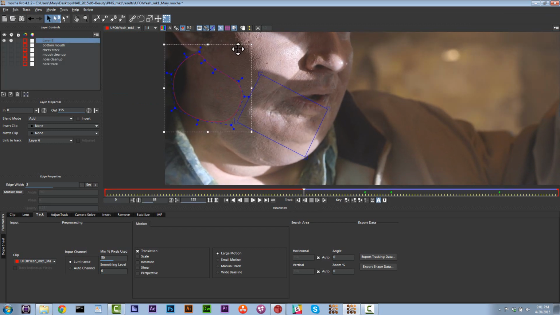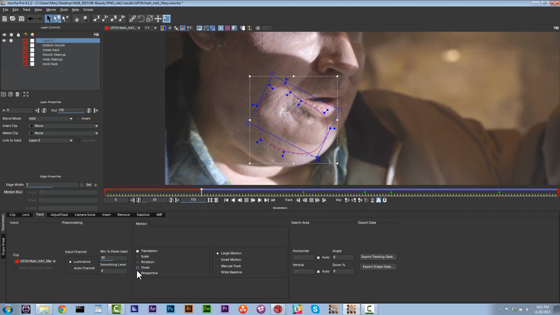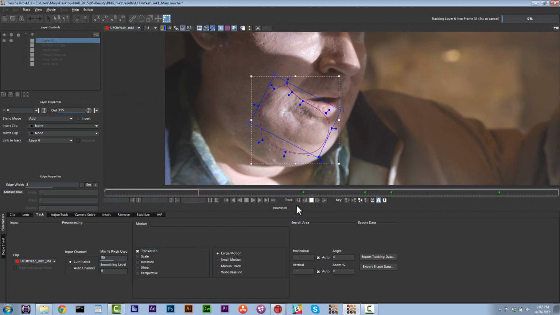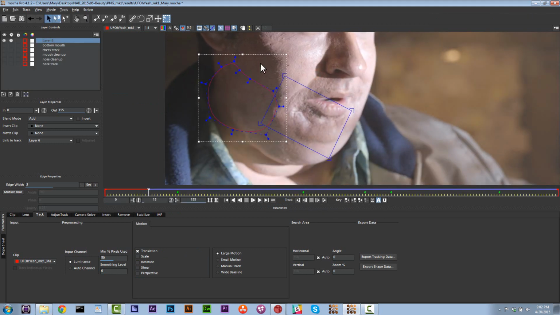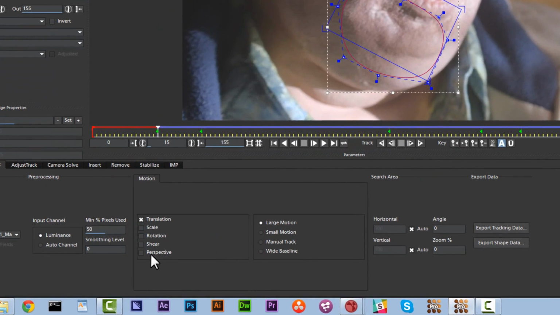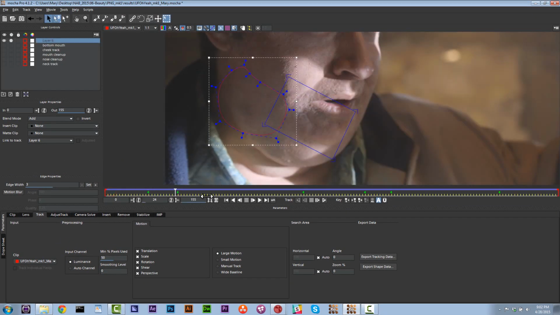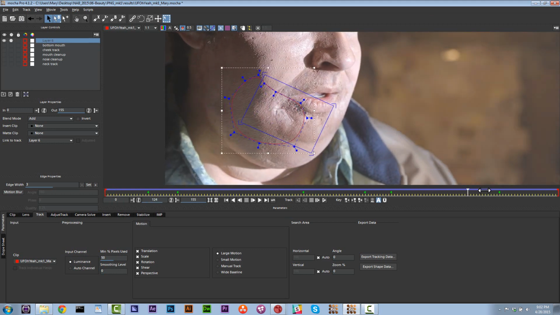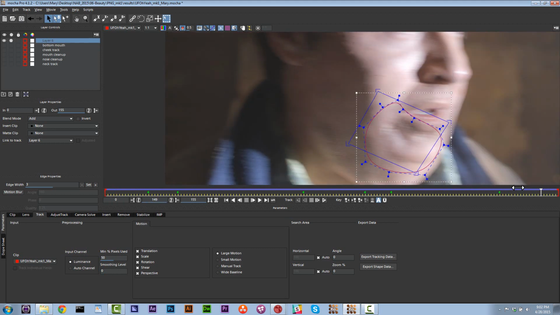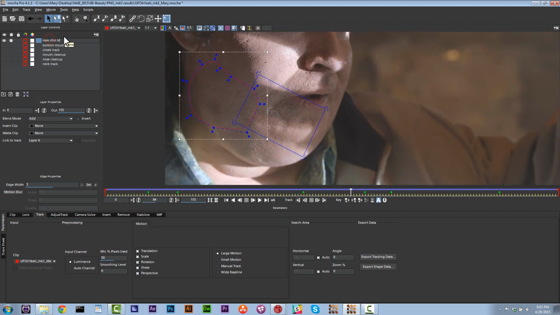Now we're going to move this back, keep tracking. And now we're going to go back to translation, scale, rotation, shear, and perspective. Move this over again, and we're going to go right back to our shape and translation, scale, rotation, shear, and perspective again. And in that way, we're going to be able to get a really nice track on the side of his face without having a whole ton of problems, just like that. And this is going to be good enough for our paint work.